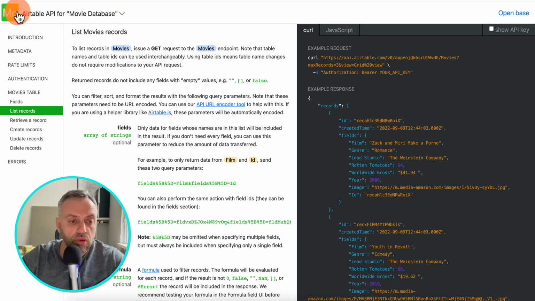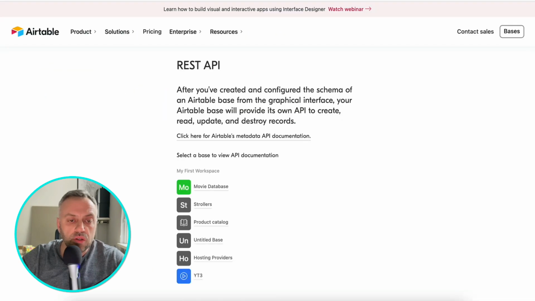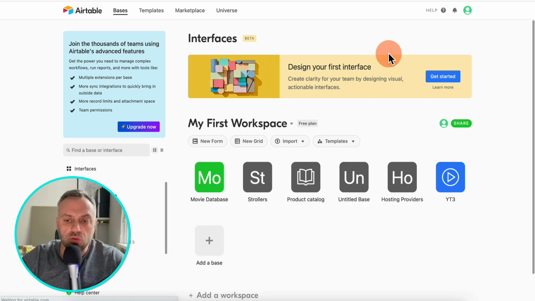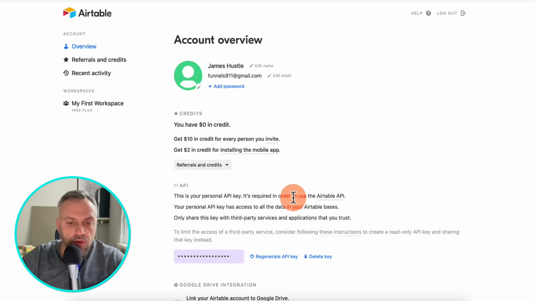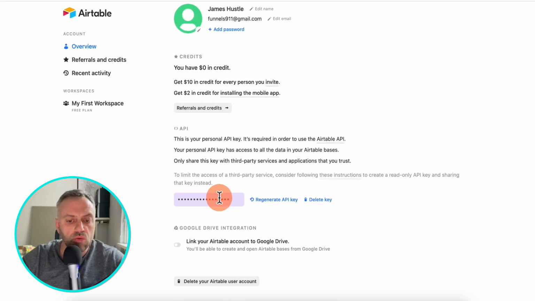And so in order to get your API key, you simply go to airtable.com. You log into your account. You click on your account right here and you go into account, okay? And here you're going to have all this information. This is your API key right here. Okay, I can even show it to you, because I'm going to regenerate it later. So that is the API key.